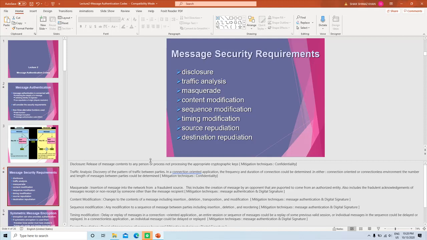So disclosure actually talks about the confidentiality, privacy, release of message contents to any person or process not possessing the appropriate cryptographic keys. So basically the message, when it is transmitted or when it is in storage, only an authorized person should be allowed to access the message. So the privacy of any data has to be preserved. The privacy of the message should not be compromised.